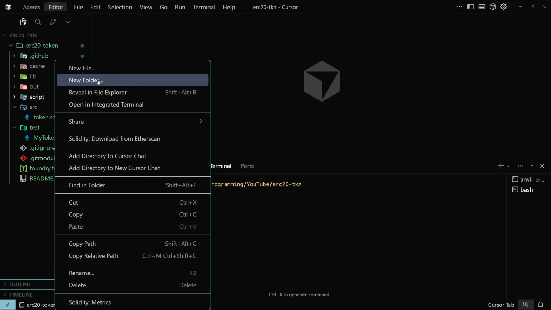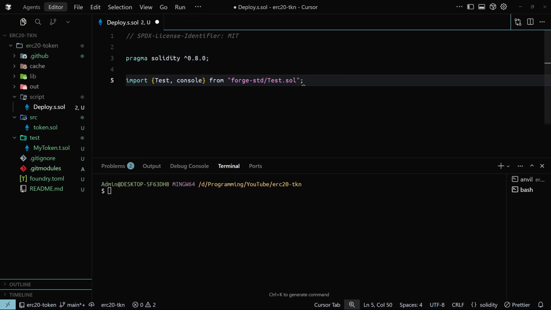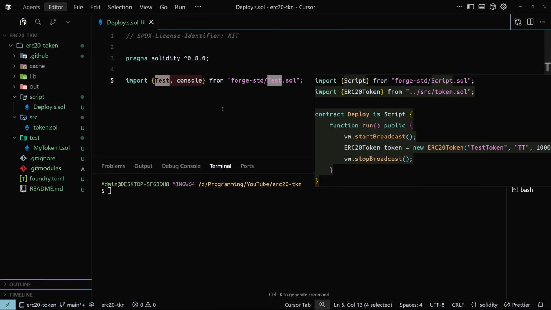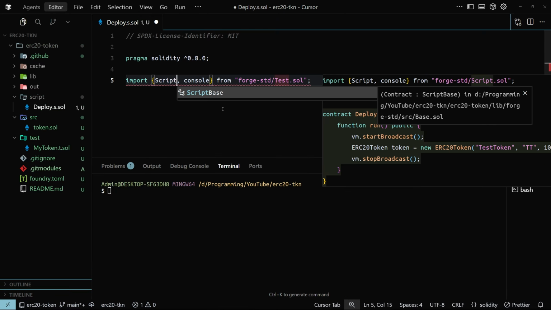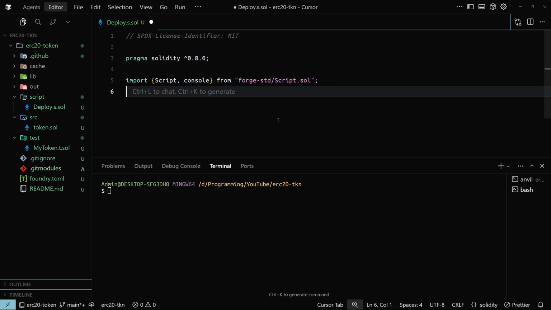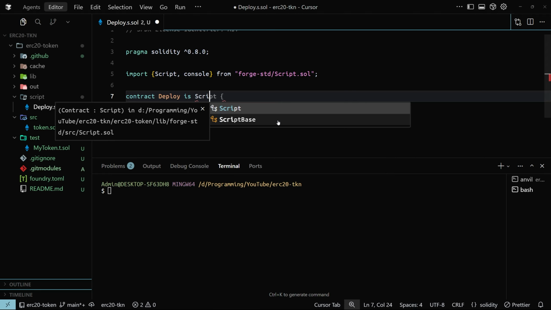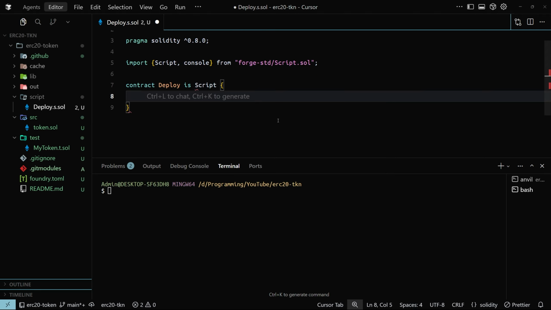So what I'm going to do is create a new file called Deploy.s.sol. We have the same thing from the test file. Instead, in here, I'm going to use Script. Okay, this is how we tell Solidity that this is going to be a script file. So let's go ahead and say contract Deploy is Script. And in here, we're going to have a function again.